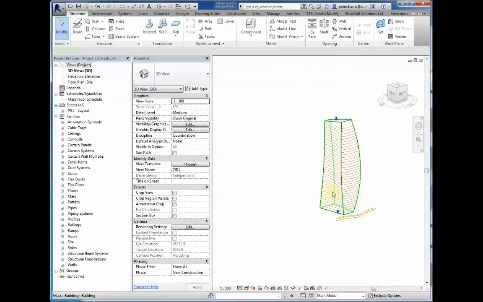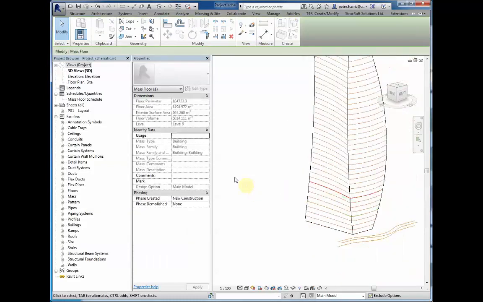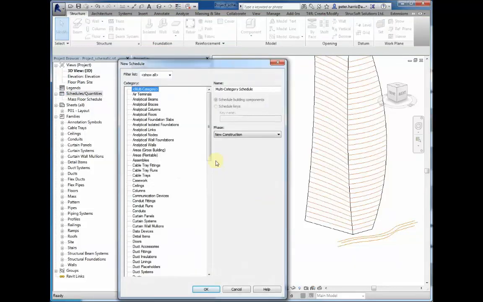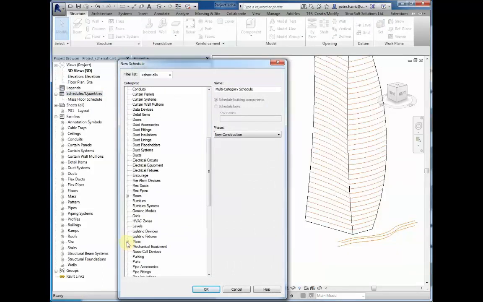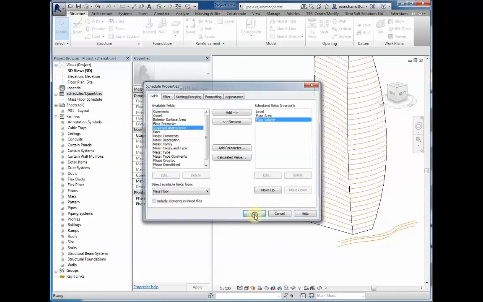Each of these floor masses have the ability to calculate volume and area. To create a quick schedule from this, right clicking on schedule quantities, new schedule quantities. Scrolling down to mass floor, adding the following parameters: level, floor area, floor volume.